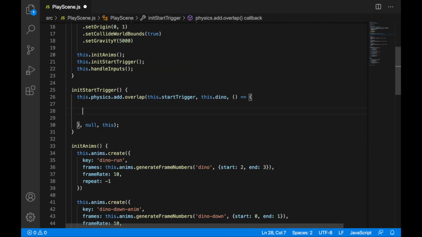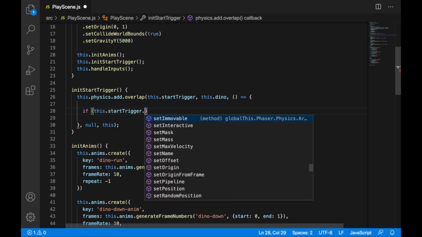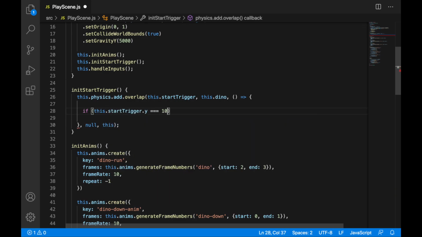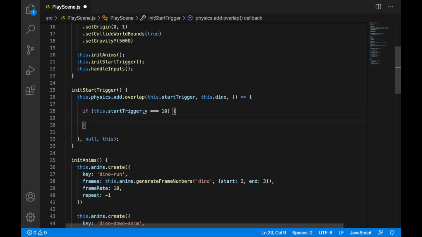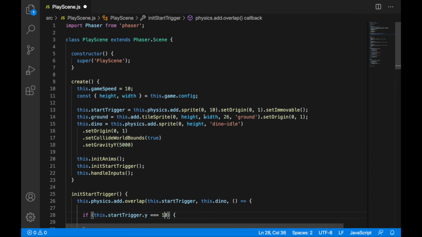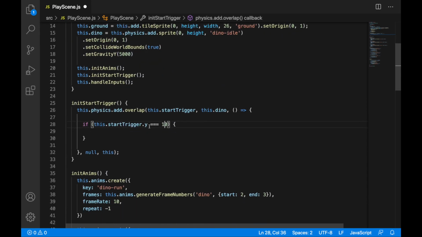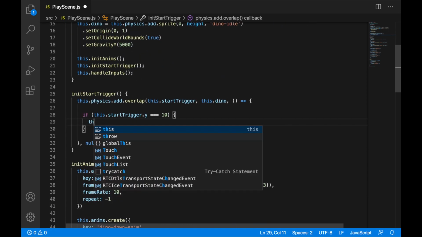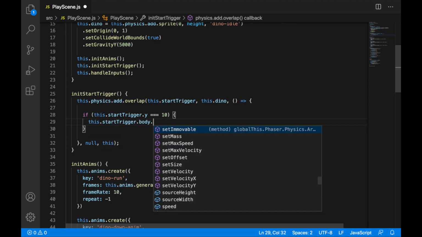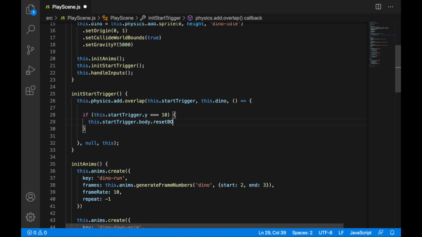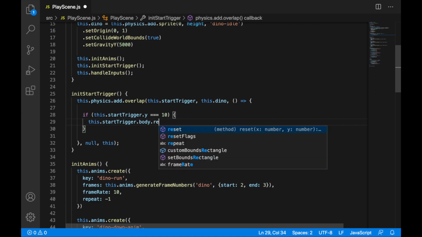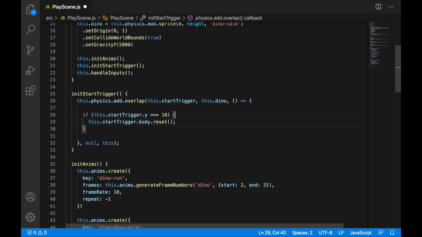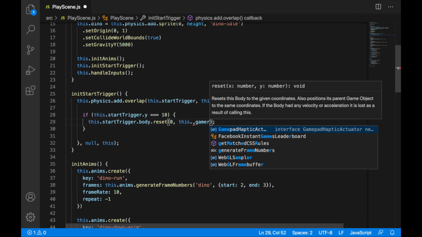Okay, let's continue. First I would like to check if I'm hitting the box when the box is in an upward position. So I will check the position of the box. I'll write: if this.startTrigger's y position is 10, so it has a position on the Y-axis of 10 pixels. Don't forget we set it here to 10 pixels on the Y position for the start trigger. Then reposition the start trigger. You can do it like this: this.startTrigger.body.reset, or just reset, where is the function? Here, reset.